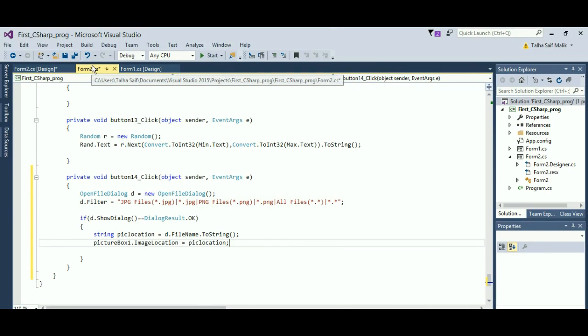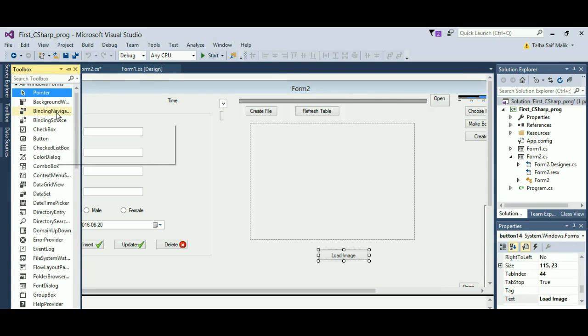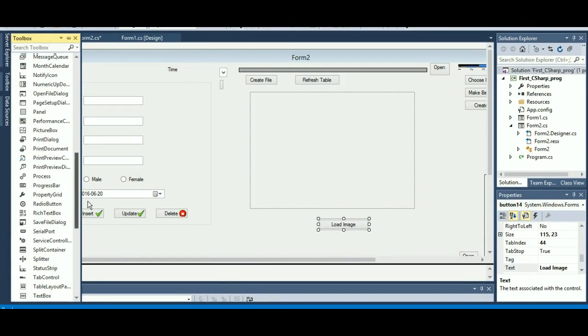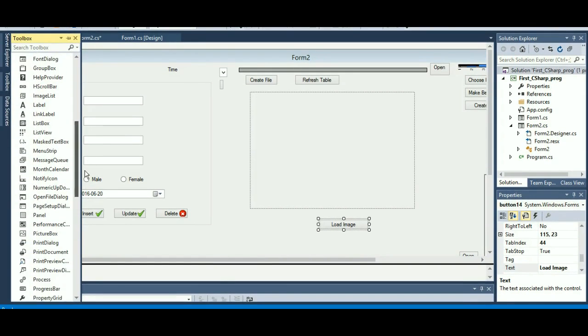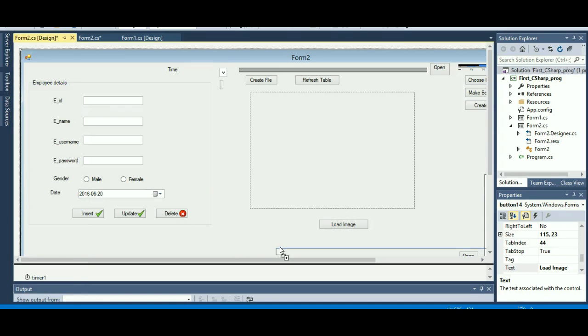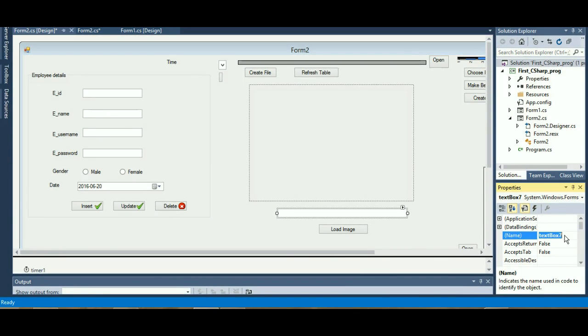So one more thing that I want to do: whatever the path is, I want to show it in a text box. So for that purpose I will drag a text box from here. So here we have somewhere a text box. Yes, there it is. So I'll drag it out. I'll put it here, resize it so that I can see the path of the file, whatever it is. Now I'll copy the name of this text box. This is textBox7.